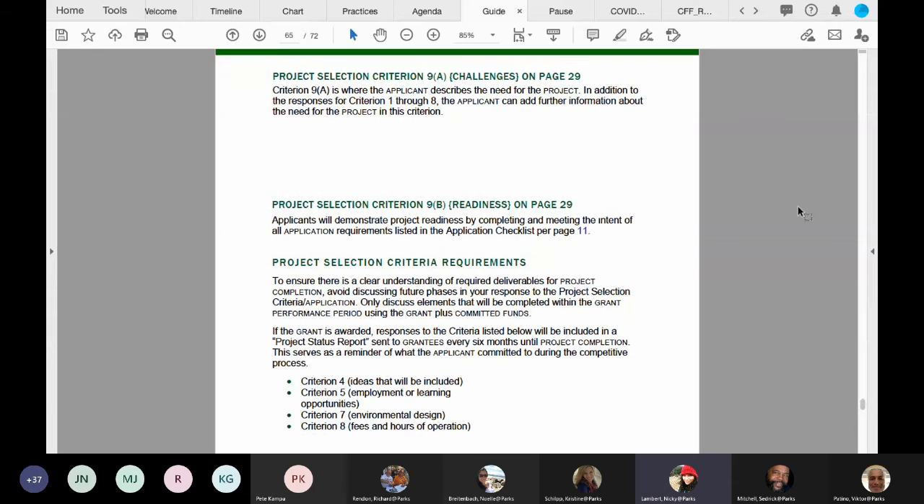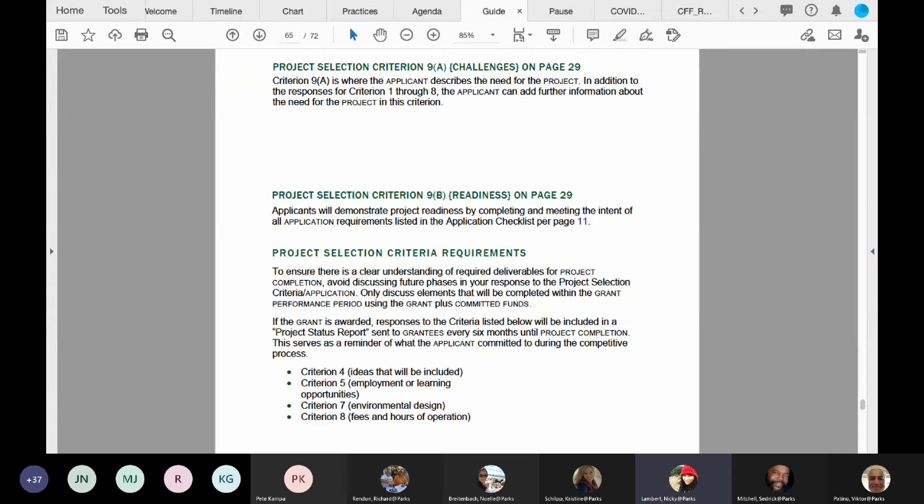So additionally, on this page, it is important to note that there is a clear understanding of required deliverables for project completion. Avoid discussing future phases in your response to the project selection criteria. Only discuss elements that will be completed within that grant performance period, using the grant plus the committed funds. Now we're going to conclude the project selection criteria here.